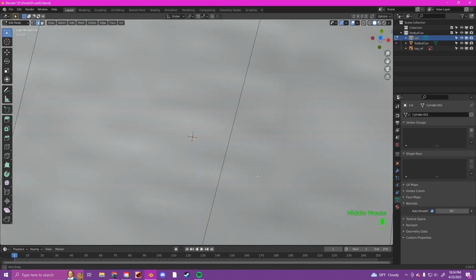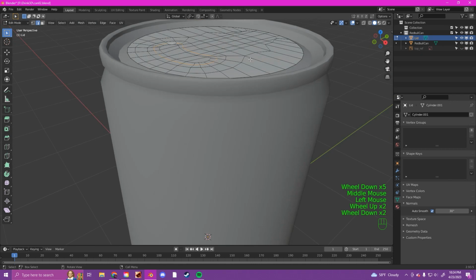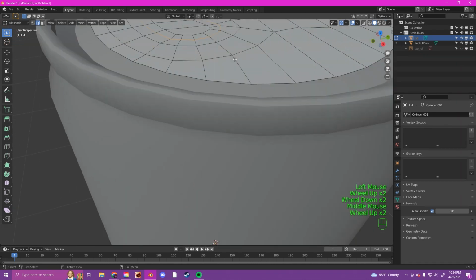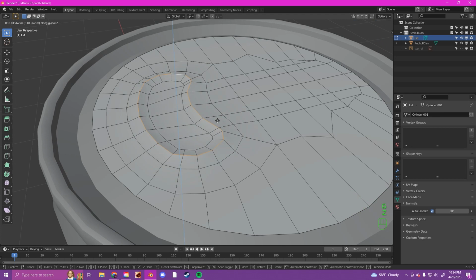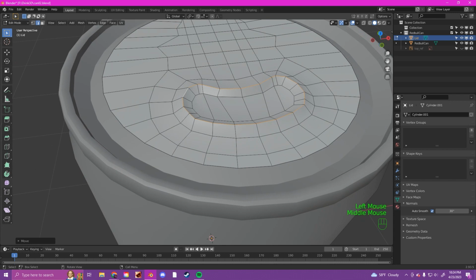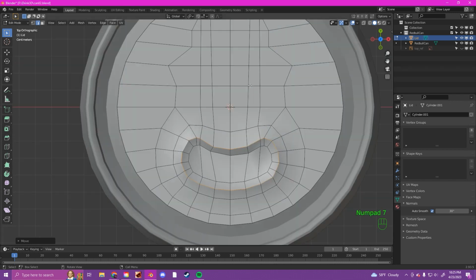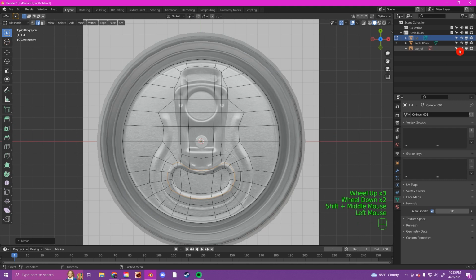You're going to do, oops, I'm orbiting out now. Turn off this reference image. You're going to do G and Z. Move this slightly up like that. Alright, so back 7 into top view, turn back the reference image, and now we're going to focus on this general shape here.